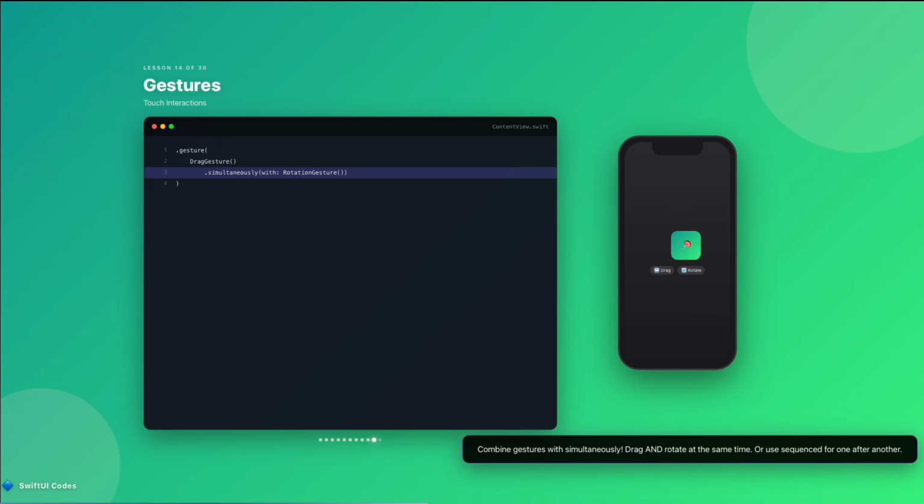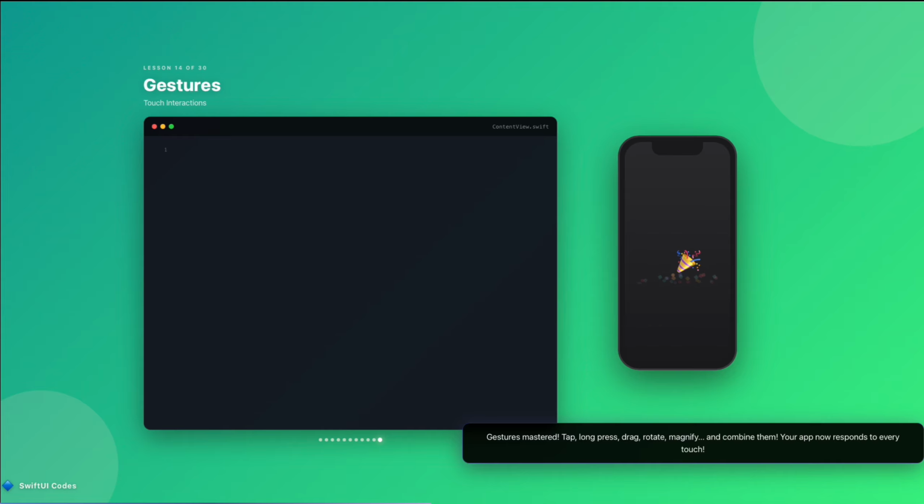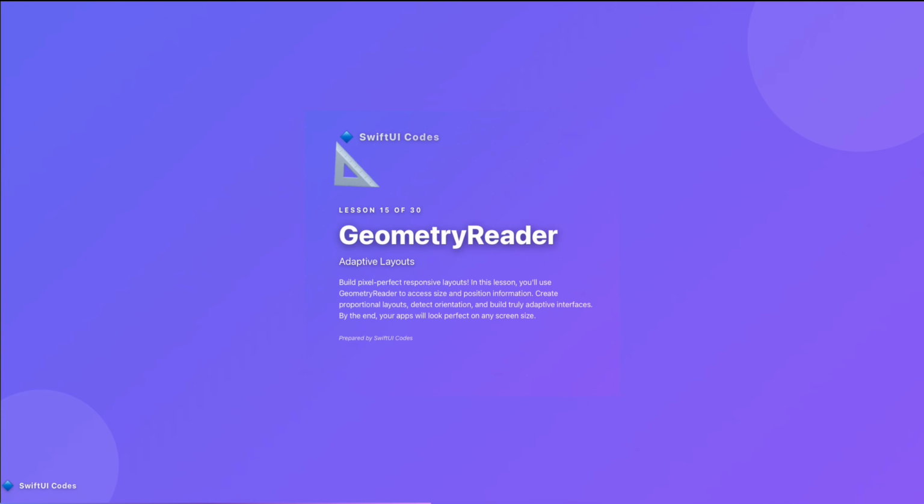Combine gestures with simultaneously. Drag and rotate at the same time, or use sequence for one after another. Gestures mastered. Tap, long press, drag, rotate, magnify, and combine them. Your app now responds to every touch.